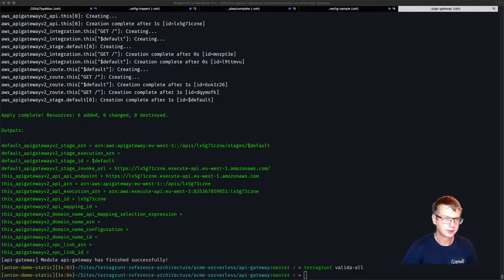So Terragrunt config. No, what is it? One second, I forgot the name of the project, which is related to Terragrunt. I use it in another repository.